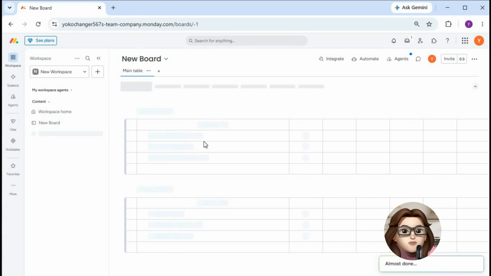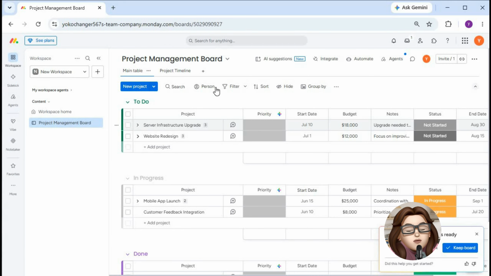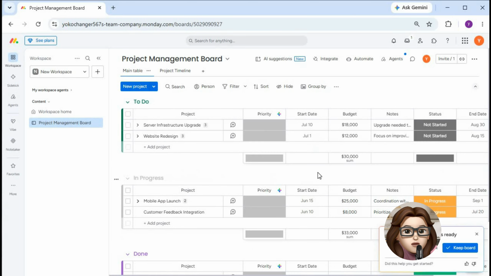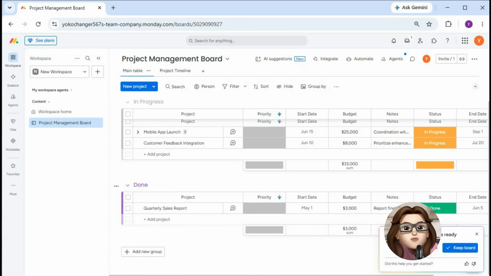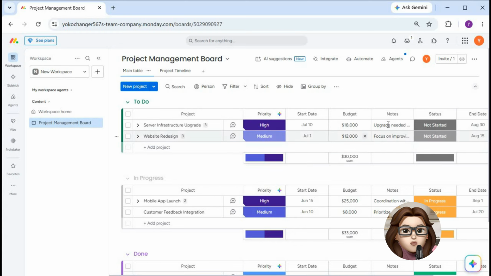Assign responsibilities and update statuses as work progresses. To improve efficiency, click Automate and create workflows that handle repetitive actions. For example, you can automatically notify team members when a task is completed or update inventory records when production is finished. If you use other business tools, you can also connect them to monday.com using integrations to keep your data synchronized across systems.